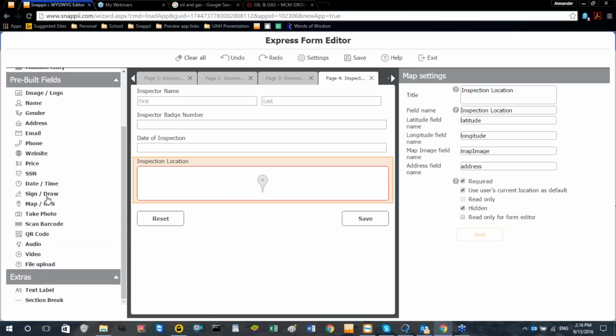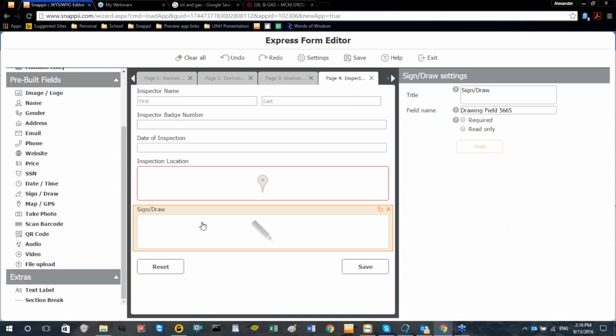And then we're going to add a sign and draw field just so users can add a signature. So inspector signature. And then we're going to go ahead and apply that.